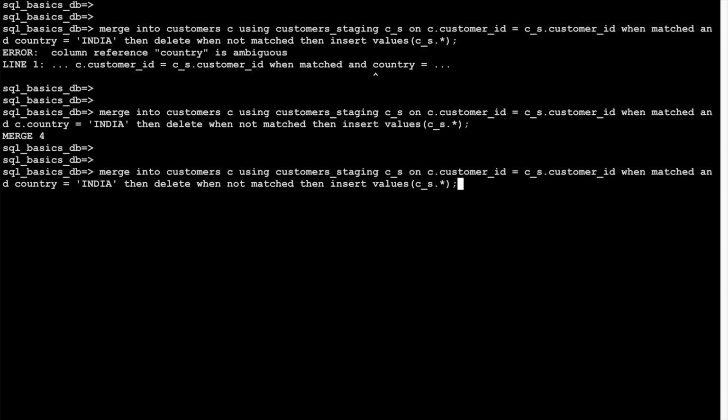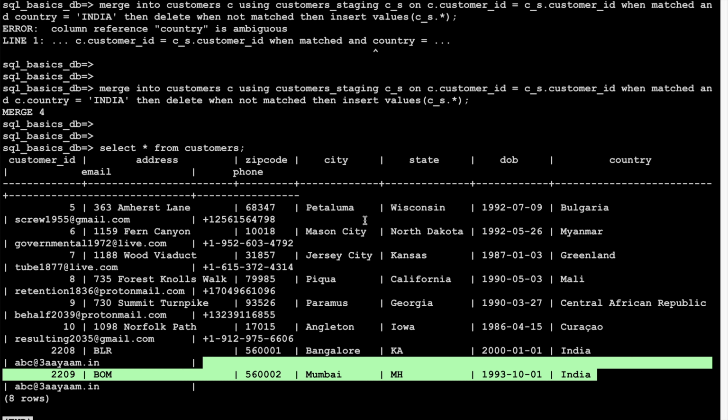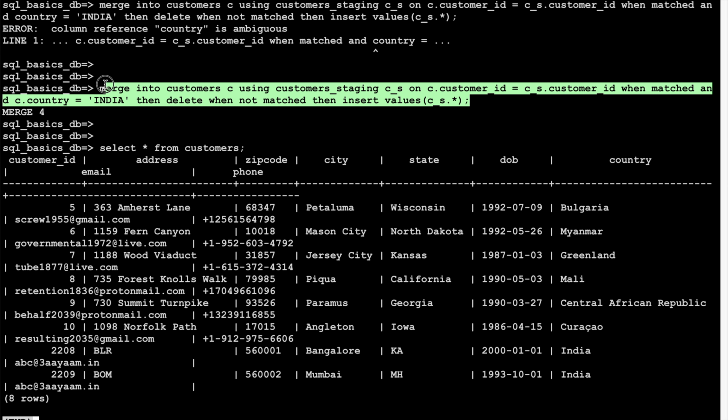Execution is done. Now if I do a select star, all those 4 rows with country capital India are gone, but these 2 are there. So this is another way of executing a merge statement using multiple conditions, because here we provided multiple conditions. One is the matching condition, and along with that I have also mentioned a condition where country equal to India on the target table. You can do the same in non-matched also. When non-matched and another condition, then do an insert only.